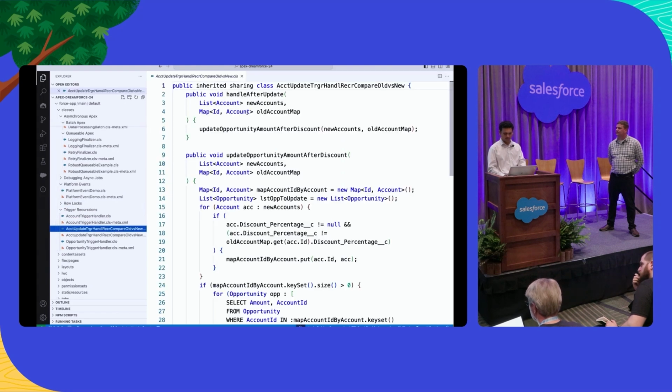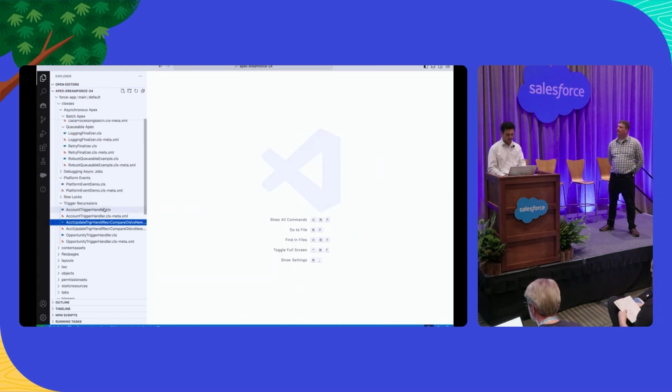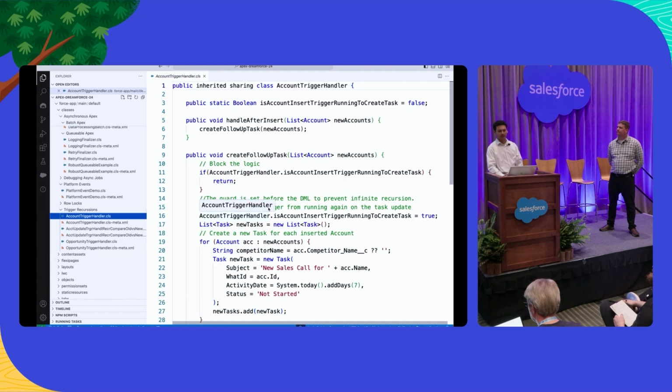So this one is very clear. It's for the update scenario where you can compare trigger.old and trigger.new. But how about we look at this one? This is a very tricky scenario, and in this scenario, there is no other option than using booleans to stop it. Exactly what we said, you don't use booleans, but you have to use it in this scenario.